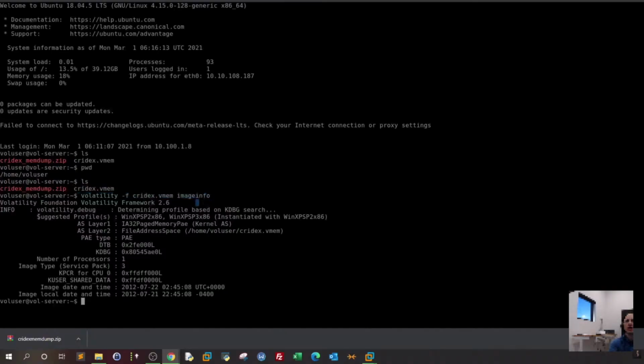Now, volatility has given us Windows XP Service Pack 2 and Windows XP Service Pack 3. That's old. We're going to go with the first one, the first speculation, Windows XP Service Pack 2 x86.